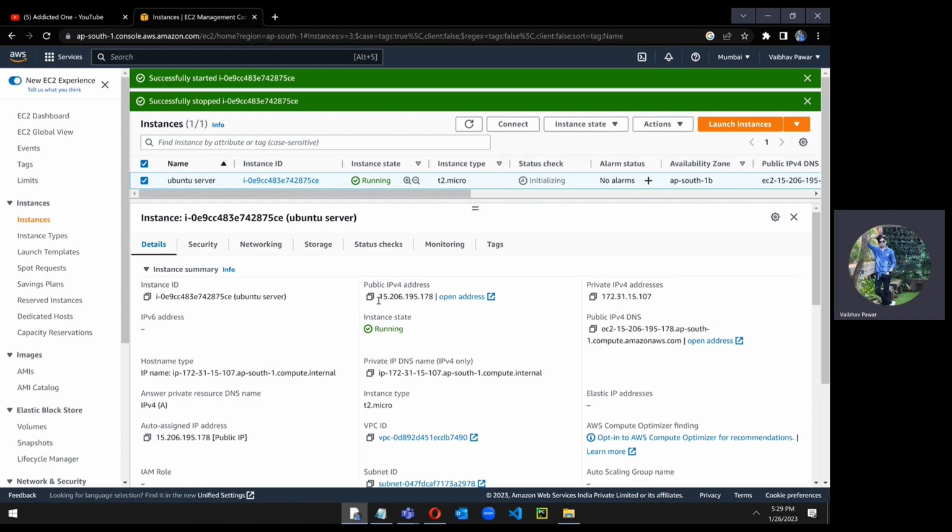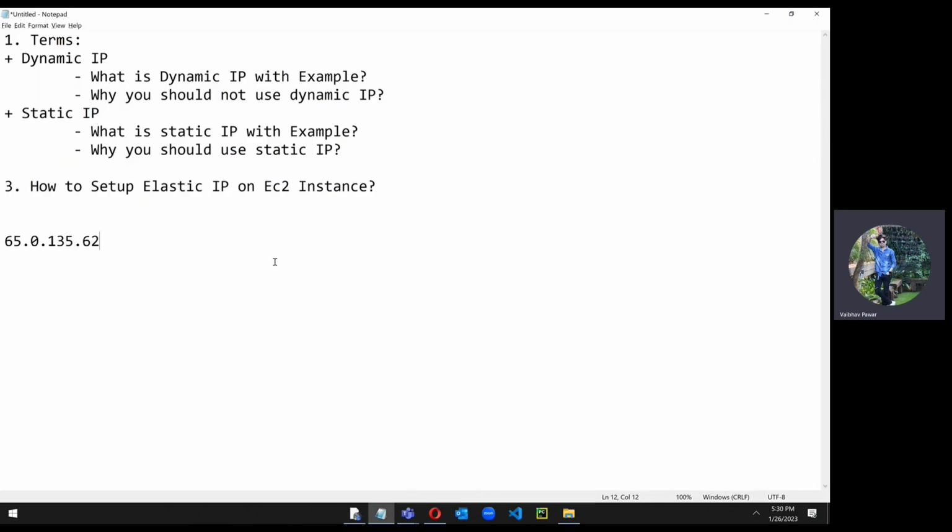Now it is changed to 15.206.195.170. Let's copy it and paste it here. As you can see, our earlier IP was in the 65.0 series and the new IP address is in the 15.206 series. That means it's a dynamic IP. It changes frequently. By performing some action or after some time it may change.